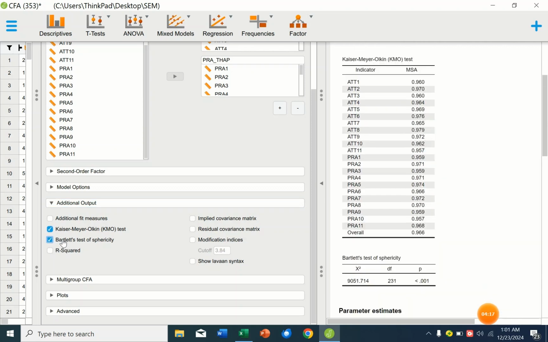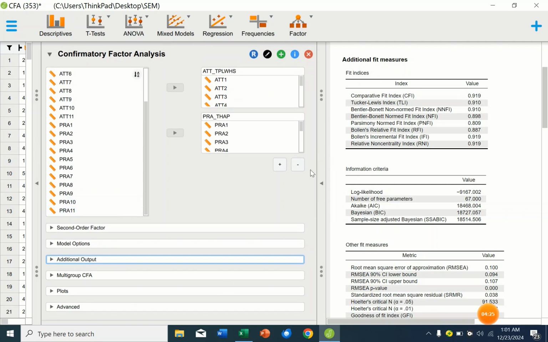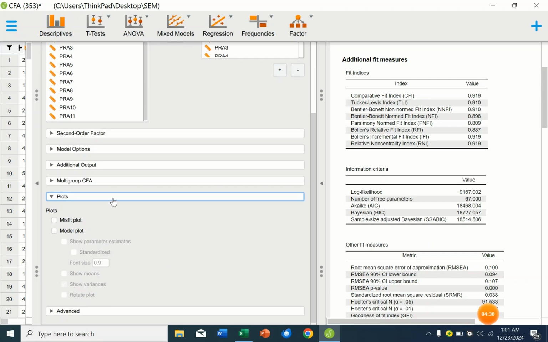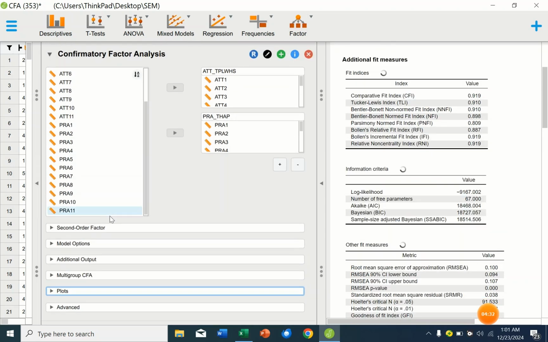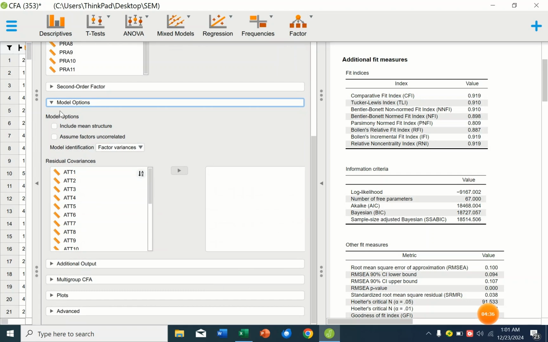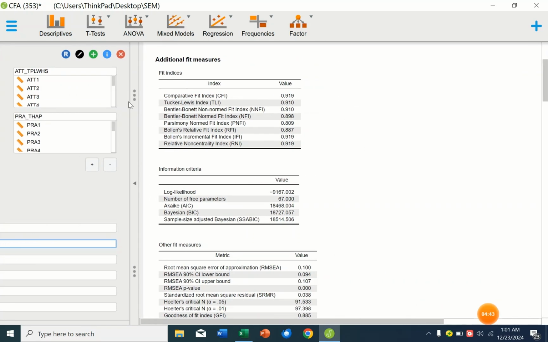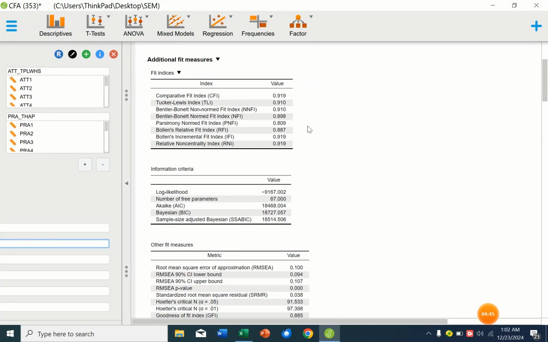Bartlett's test of sphericity. Let's look for additional measures and let's check other options. Plot, misfit plot, we can add it. And we are good to go. So let's check our output. So you see that the first thing you see is the fit indices.